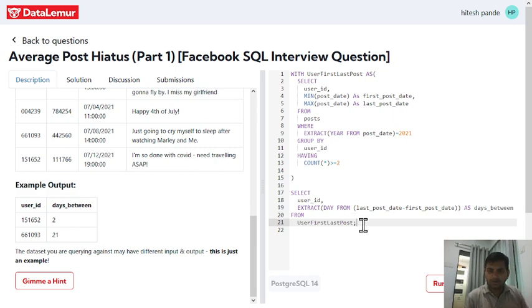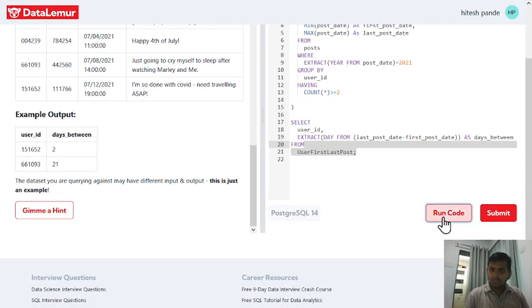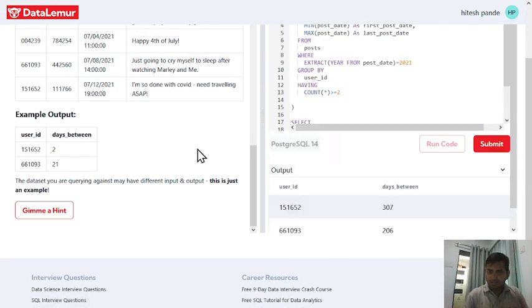Let's see whether we will get the expected output or not. Okay, so let's run it. What will we get? We will get two columns, user ID and days between. For this ID, the number of days between the first and last post is 307 days, and for this ID the difference between the first and last post is 206.